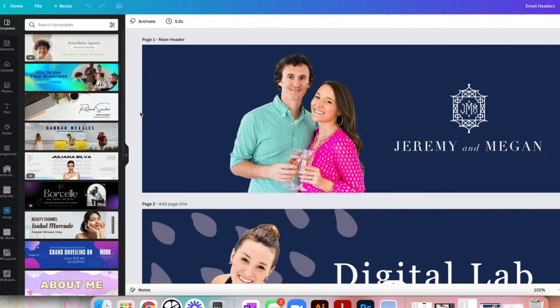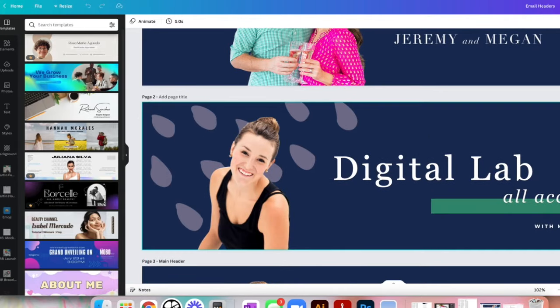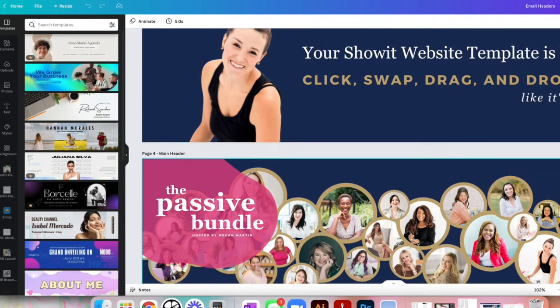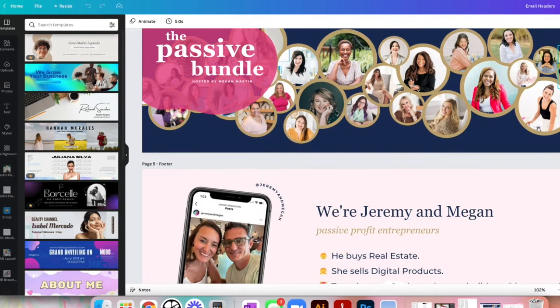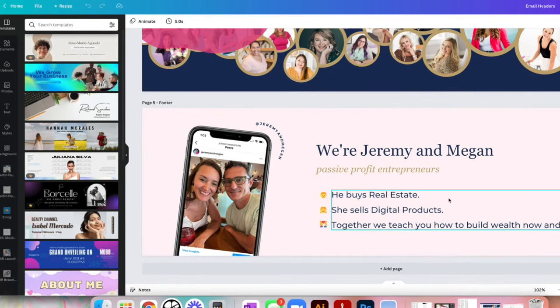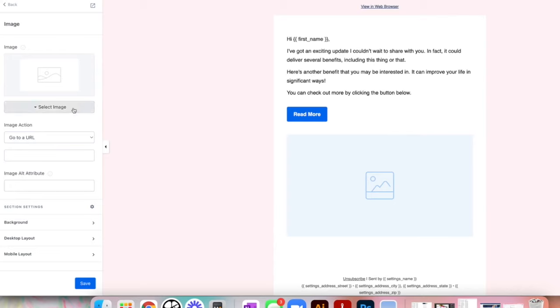I have different headers for different types of emails. So an email that's going out to my membership, the Digital Lab, it's got its own special email header. An email where I'm sending somebody a website template that they've purchased has its own website header, but I keep the dimensions of these images all the same. So that way, anytime I'm creating an email, all I have to do is swap the image from whatever template I'm working with. This is the footer image that I use in my email, and I'll show you that in just a few minutes.